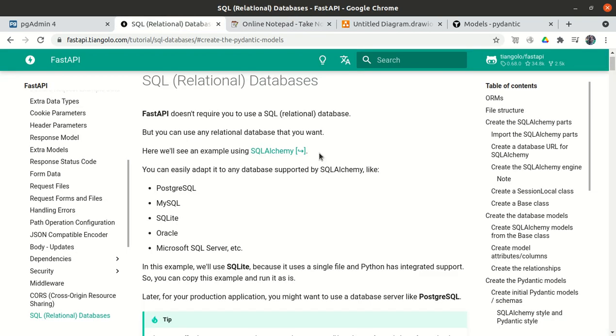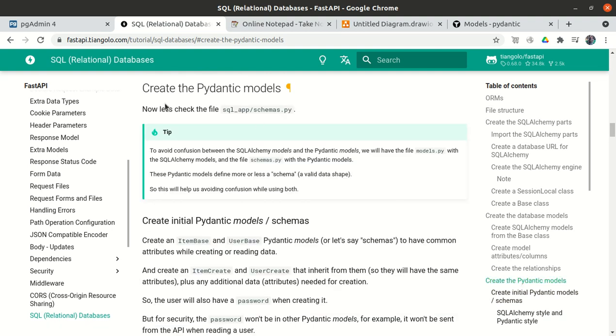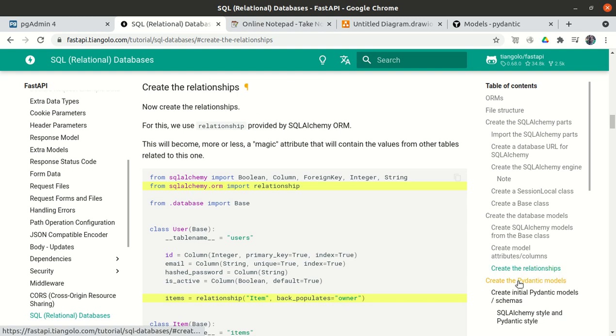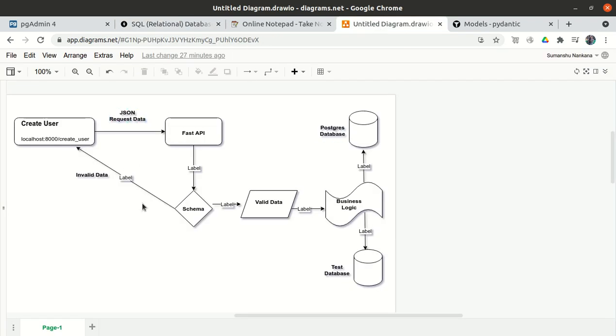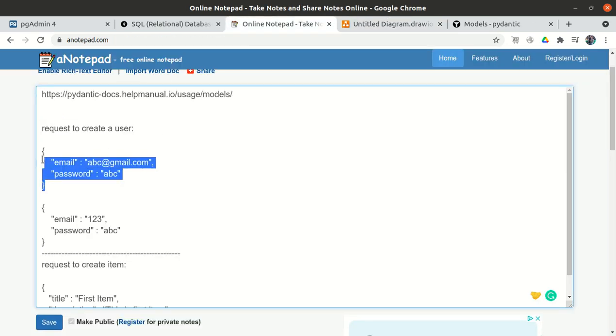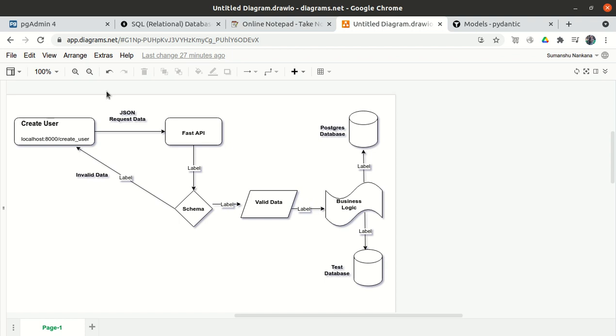So if you go to this document, create the pydantic models. Till now we have seen how to create the relationship, now we have to create the pydantic models. Because of how the request will be dealt with: the user will send a JSON request from the front end. This data will go into our FastAPI backend. So once this data goes in, we have to do some kind of checks.